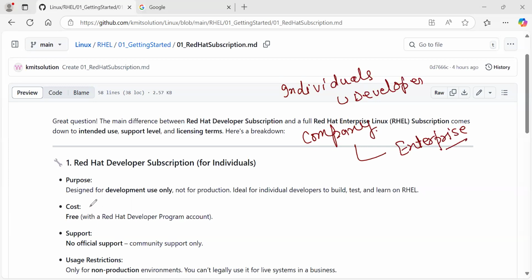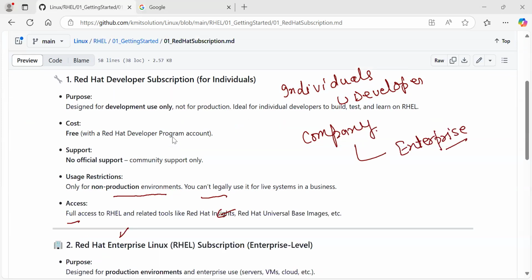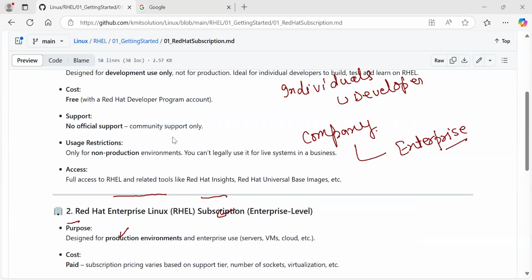In the developer subscription, you will get RHEL, which is free. You can get RHEL free of cost, and it is mainly used for development purposes. It is not used for production purposes. You will not get any official support, and you can only use it in a non-production environment. So that is the difference between the individual or developer subscription and the enterprise level.